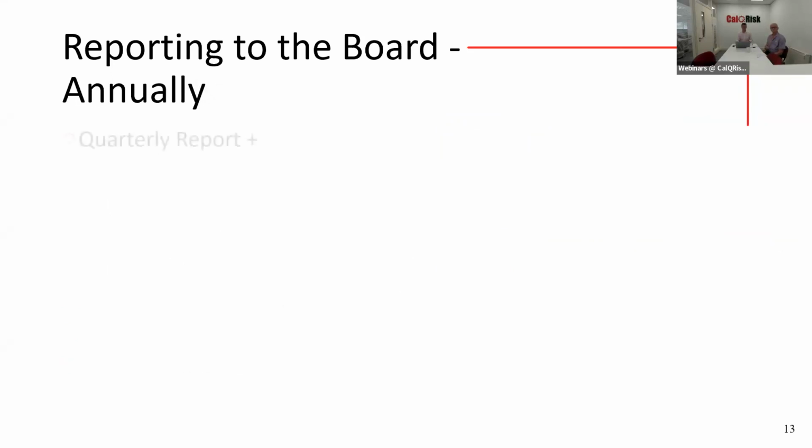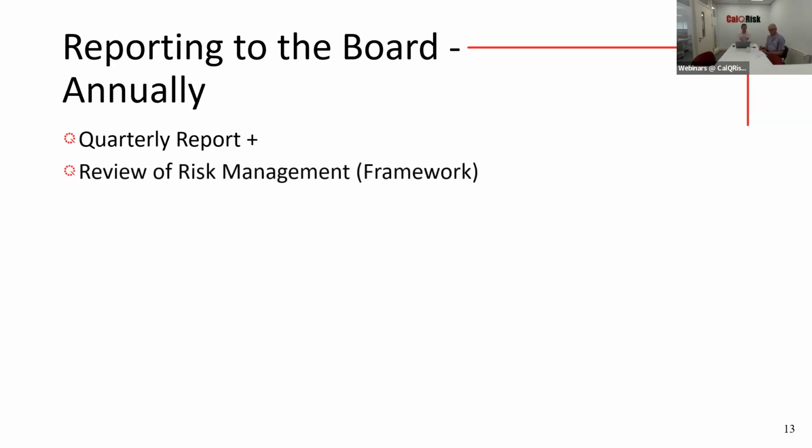So just to touch on what was probably almost our last slide. Reporting to the board and looking at it from an annual point of view is much more of a strategic shift, if that makes sense. While lots of boards will review the risk register annually, quarterly, whatever it might be, really what we want to touch on here annually is the strategic side.